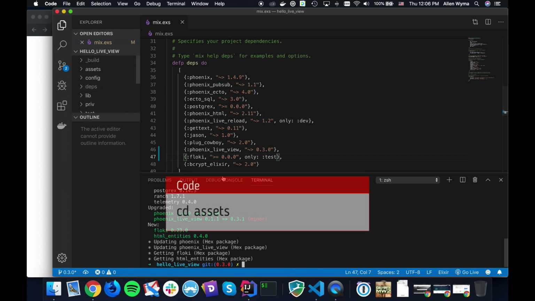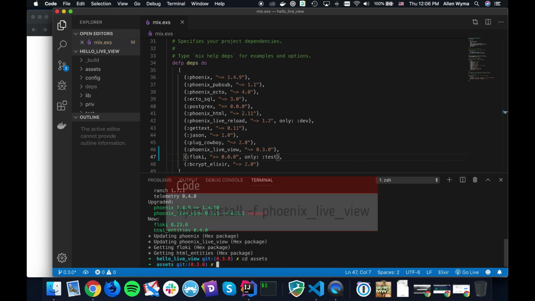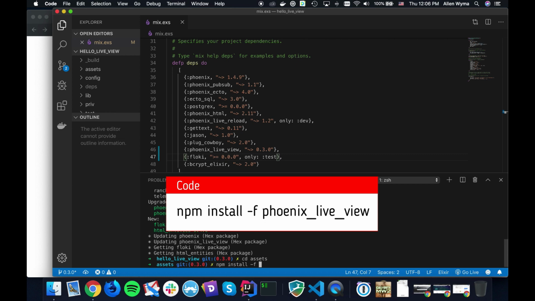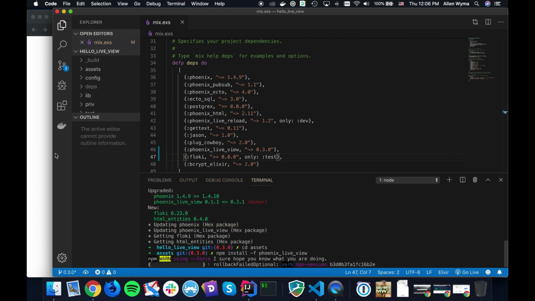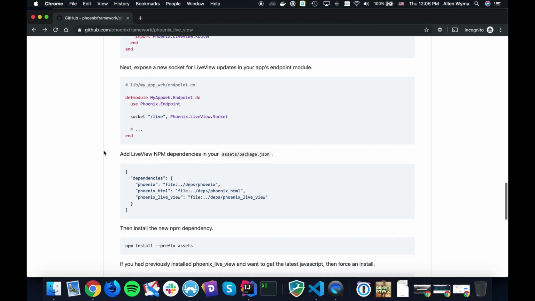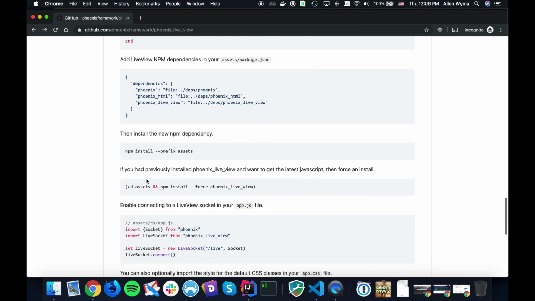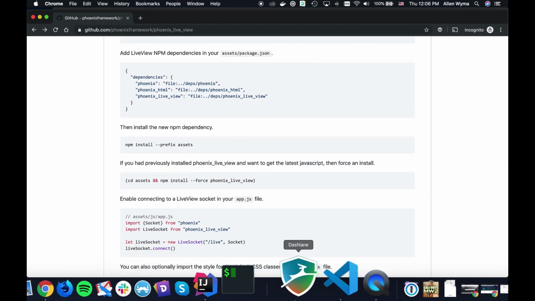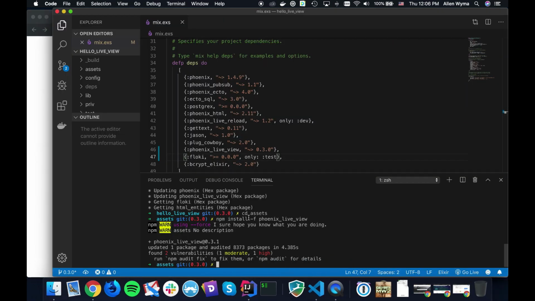And now, of course, we need to do the obligatory going into our assets, npm install -f phoenix_live_view, as they always recommend on here. Force LiveView. So make sure you do the forcing part. And we've updated to the latest version. Perfect.